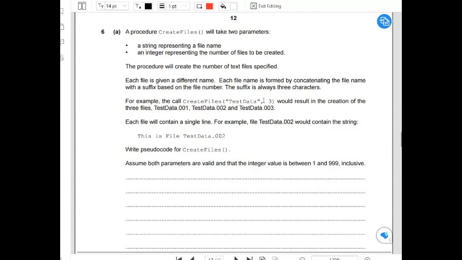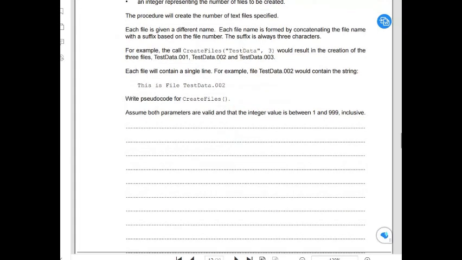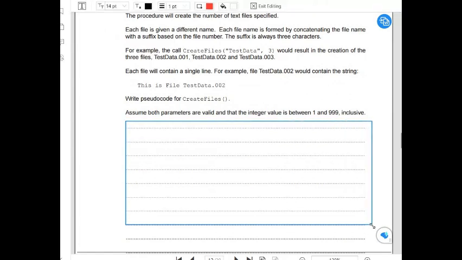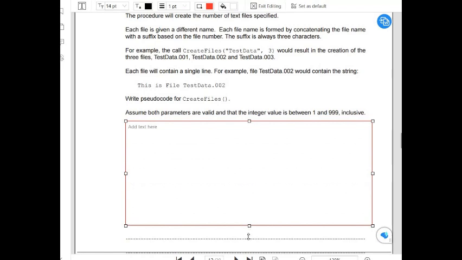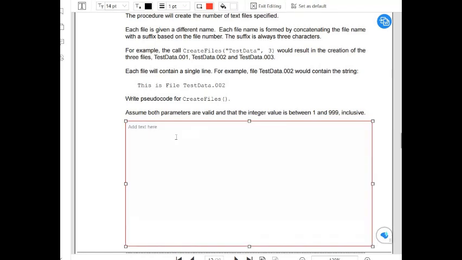Create files test data 3 results in the creation of 3 files. Each file has a single line. So if we were to do test data 002, that's going to contain the string "this is file test data 002". So we need to write the pseudocode for creating the files. We need to assume both parameters are valid and that the integer value is between 1 and 999 inclusive.